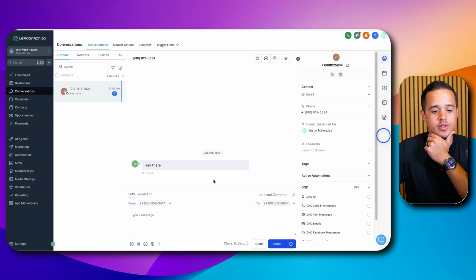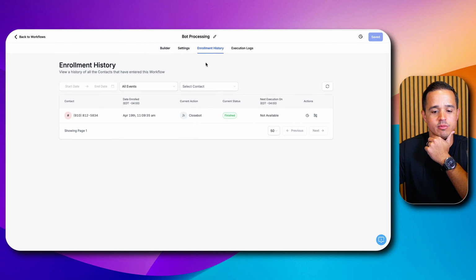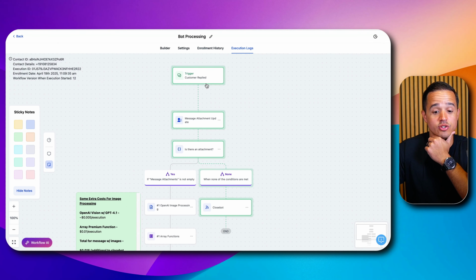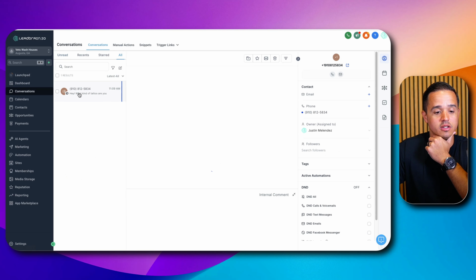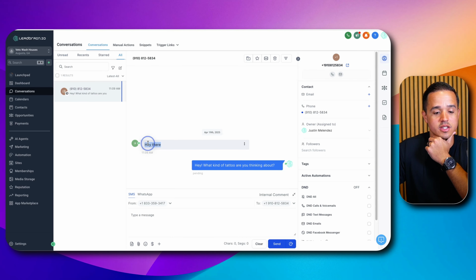All right, so we receive the message, it just says, hey there. We'll give it a second to process this. If we come into enrollment history, we should see that we had an execution here. If I look at the execution history, the path, there was no attachment, so it just went down the normal path, right? And if I come into the conversations, you see this had no attachment, and we got a response from the bot saying, hey, what kind of tattoo are you thinking about?